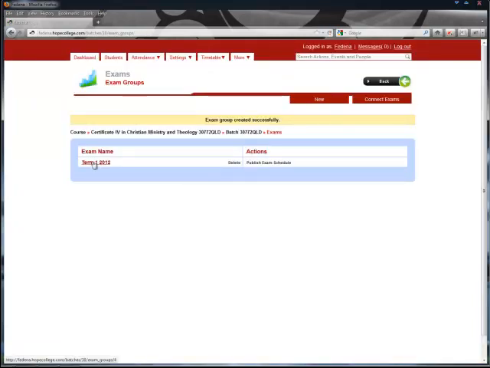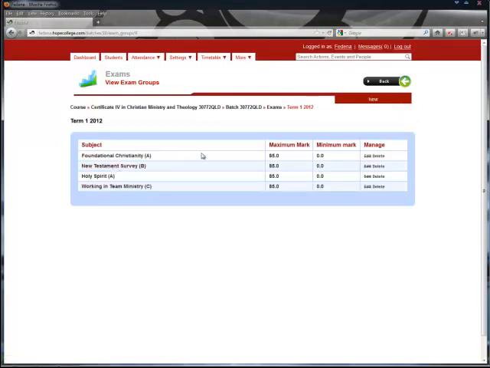Okay, so now you can see here, Term 1 2012. This is the exam that is located under the Certificate in Christian Ministry. Now if I click on this Term 1, I can actually open the exam and see, there we go. This shows us our grading level. This shows us the maximum and minimum mark. We can delete this if we want to remove it, and these are our 4 subjects that are located in here.